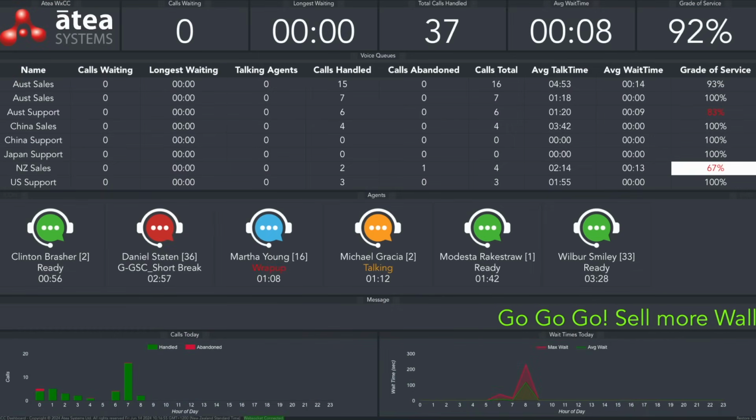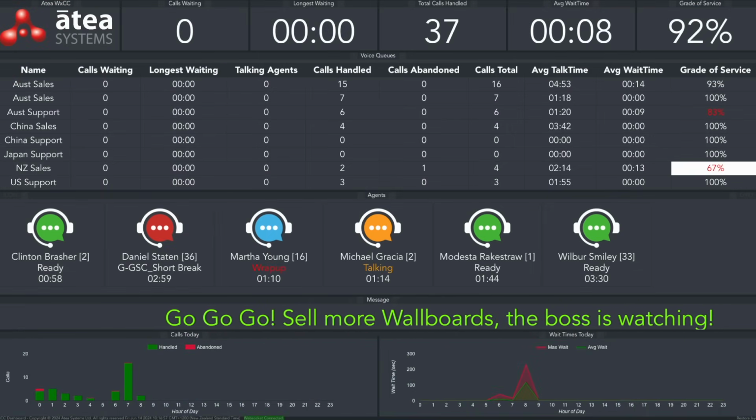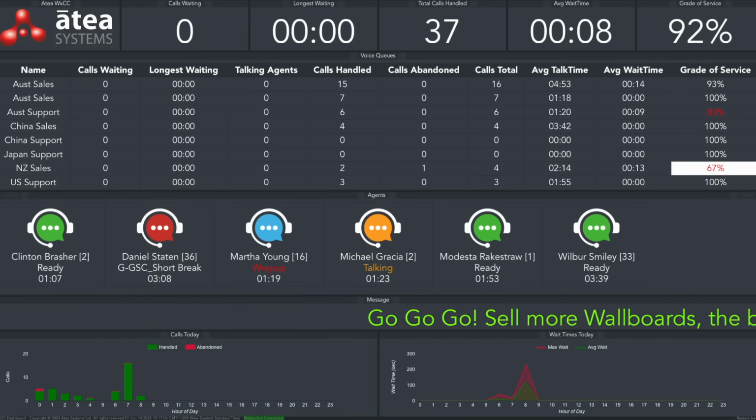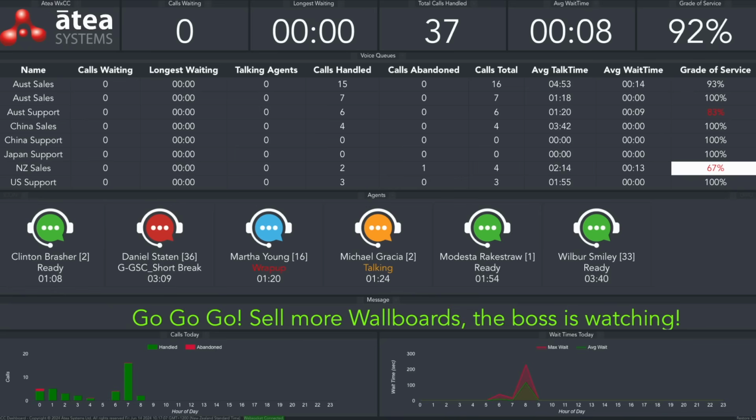WCCD allows you to build beautiful dashboards for your contact center. Each dashboard is made up of a series of widgets. You choose the widgets depending on what information you want to show on that dashboard. Some of these widgets are summary information for all of the queues associated with that dashboard. Some widgets are detailed queue information. Some show detailed agent information. There's also widgets for messaging and for daily graphs.